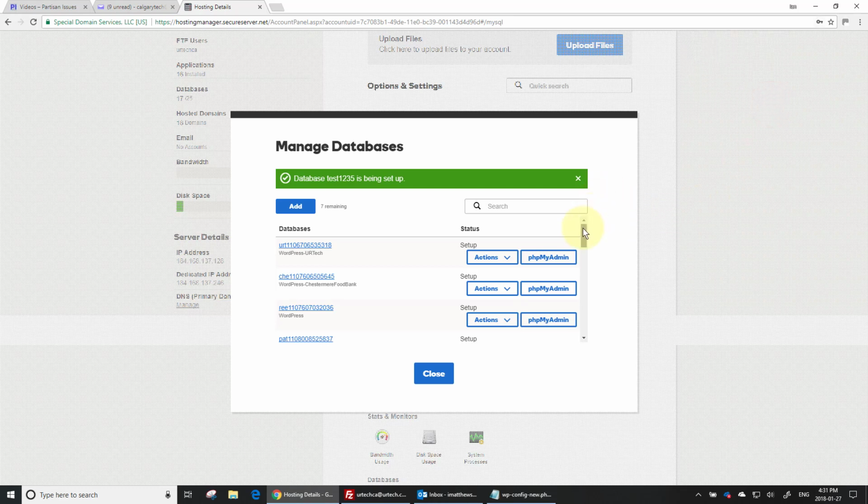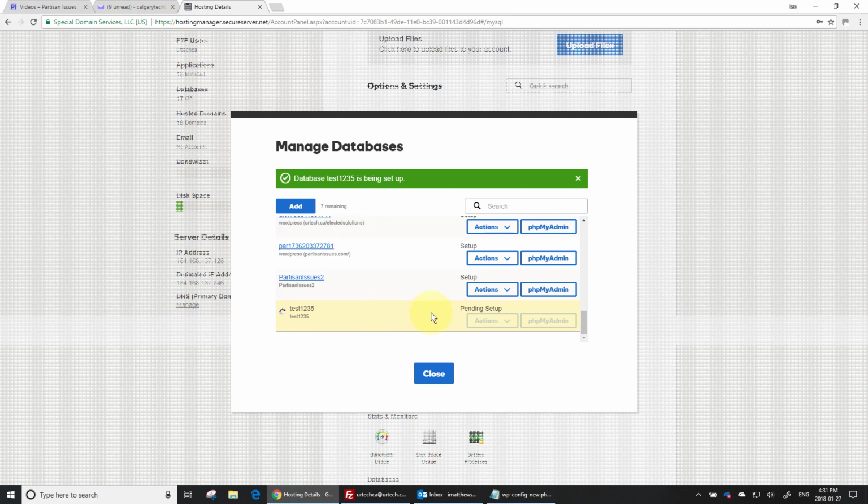This is going to take, if I scroll down, you'll see it says pending setup. Depending how busy GoDaddy is, typically 5, maybe 10 minutes to create. So I'm going to stop this here and I'll come back in just a minute so you don't have to sit here and wait.